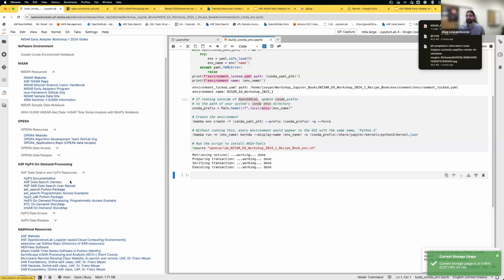And then finally, down here in ASF HyP3 On-Demand Processing, we have links to both HyP3 and Vertex resources. So there's the HyP3 docs and the Vertex website. There's a user manual for Vertex. There are Python packages for both ASF Search and HyP3. And this link has some notebook examples using ASF Search, and then there is a notebook for programmatic access of HyP3, and then a couple story maps demonstrating RTC and NISAR ordering through HyP3.